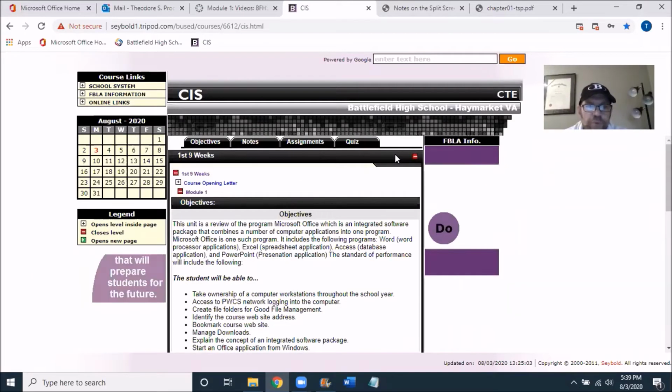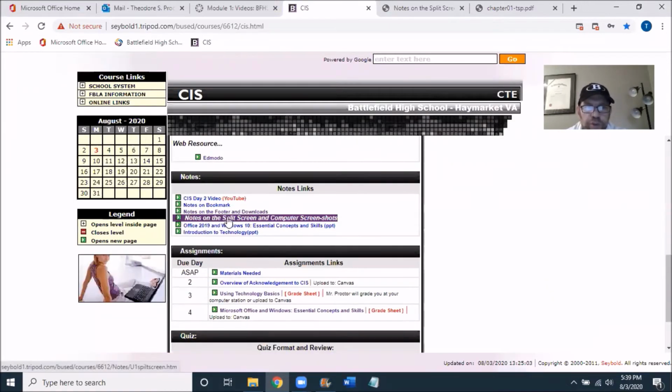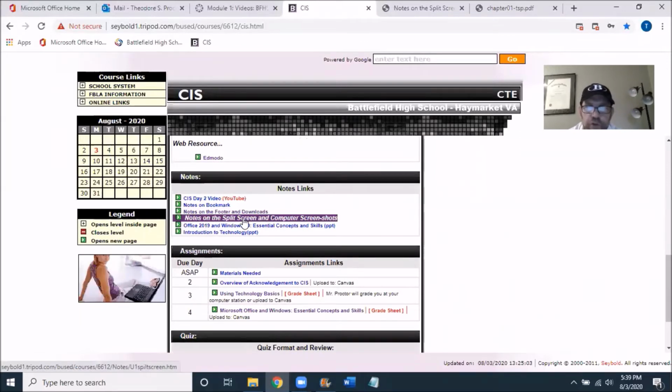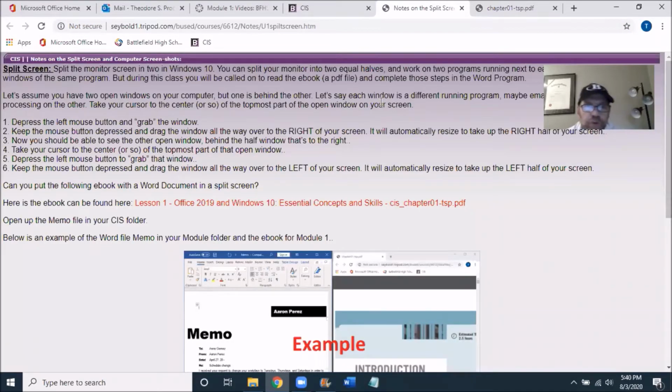Okay, I am going to review something in the notes, notes on split screen and computer screenshots in this video. I'm asking you all, if you get to Module 1 inside the CIS web resource page, and then scroll down to the notes, and then right-click, to open in New Tab. So I have notes here referencing the steps that you do to put yourself in a split screen. But I'm going to work through this with you in this video as well.